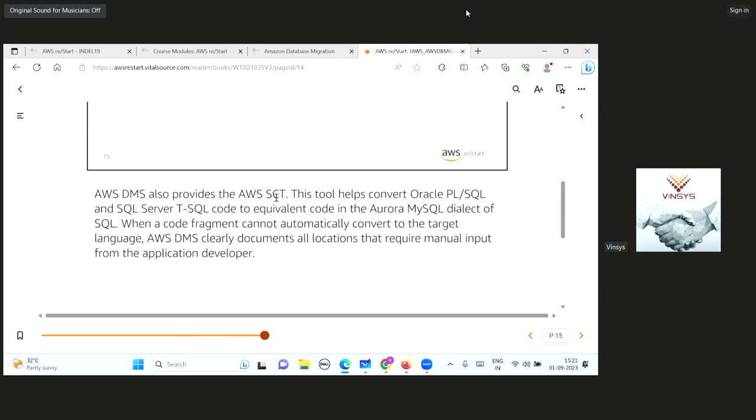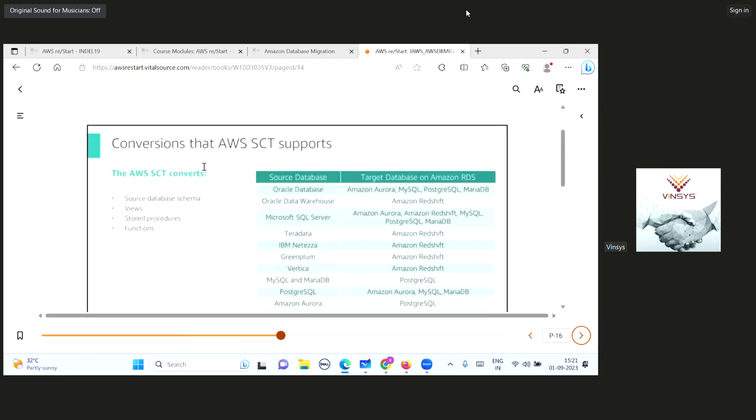That is a very advanced feature associated with this. Now what this SCT does is it helps you convert Oracle and SQL Server code to equivalent code in Aurora MySQL, and so forth. Conversions that AWS SCT supports: what can be converted, what cannot be. AWS SCT converts source database schema, views, stored procedures, as well as functions. Folks, these terms are related to your databases. You might have seen all these terms, functions, stored procedures, views, in your database sessions, right? So AWS SCT converts all those.